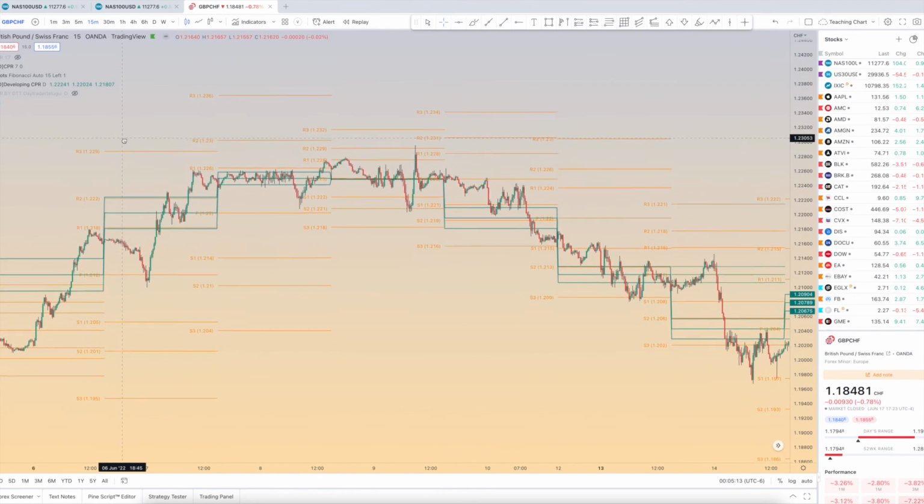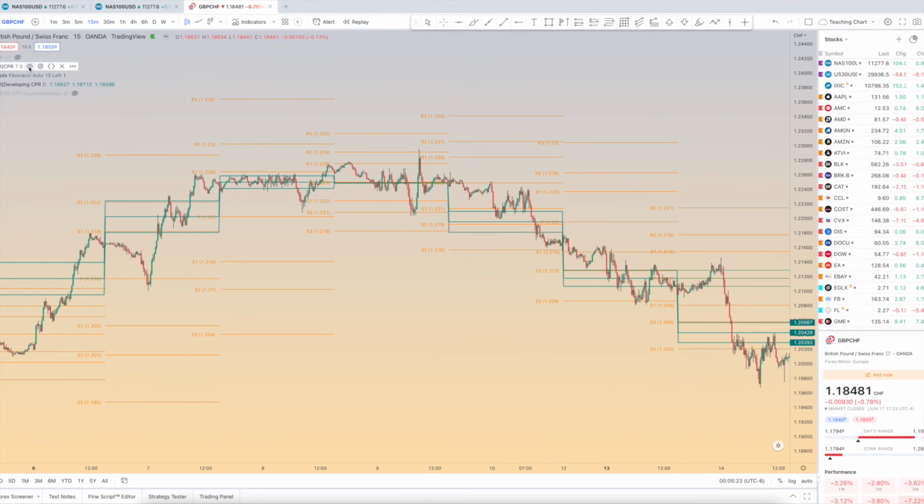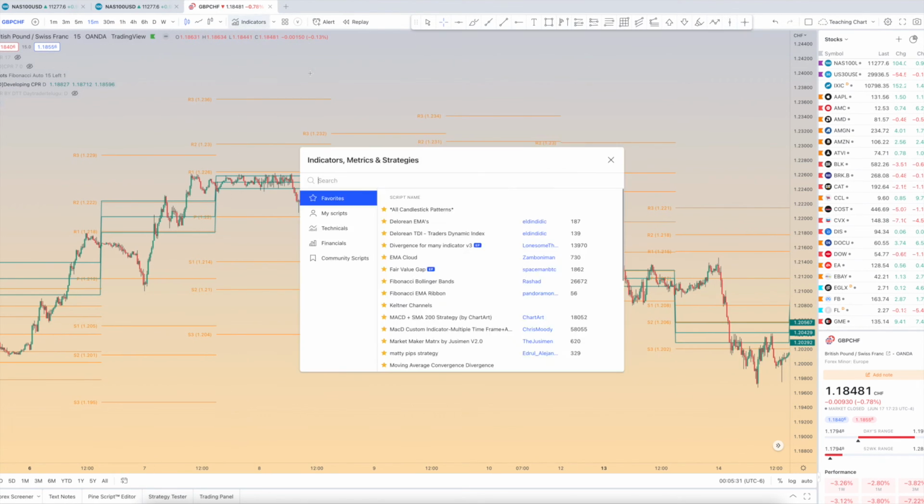To be honest with you, this is a very intriguing tool. I might actually start using it in my own strategy, but I really like the combination of, not this one per se, but the pivot point, using the Fibonacci or Camarilla, and the developing CPR.